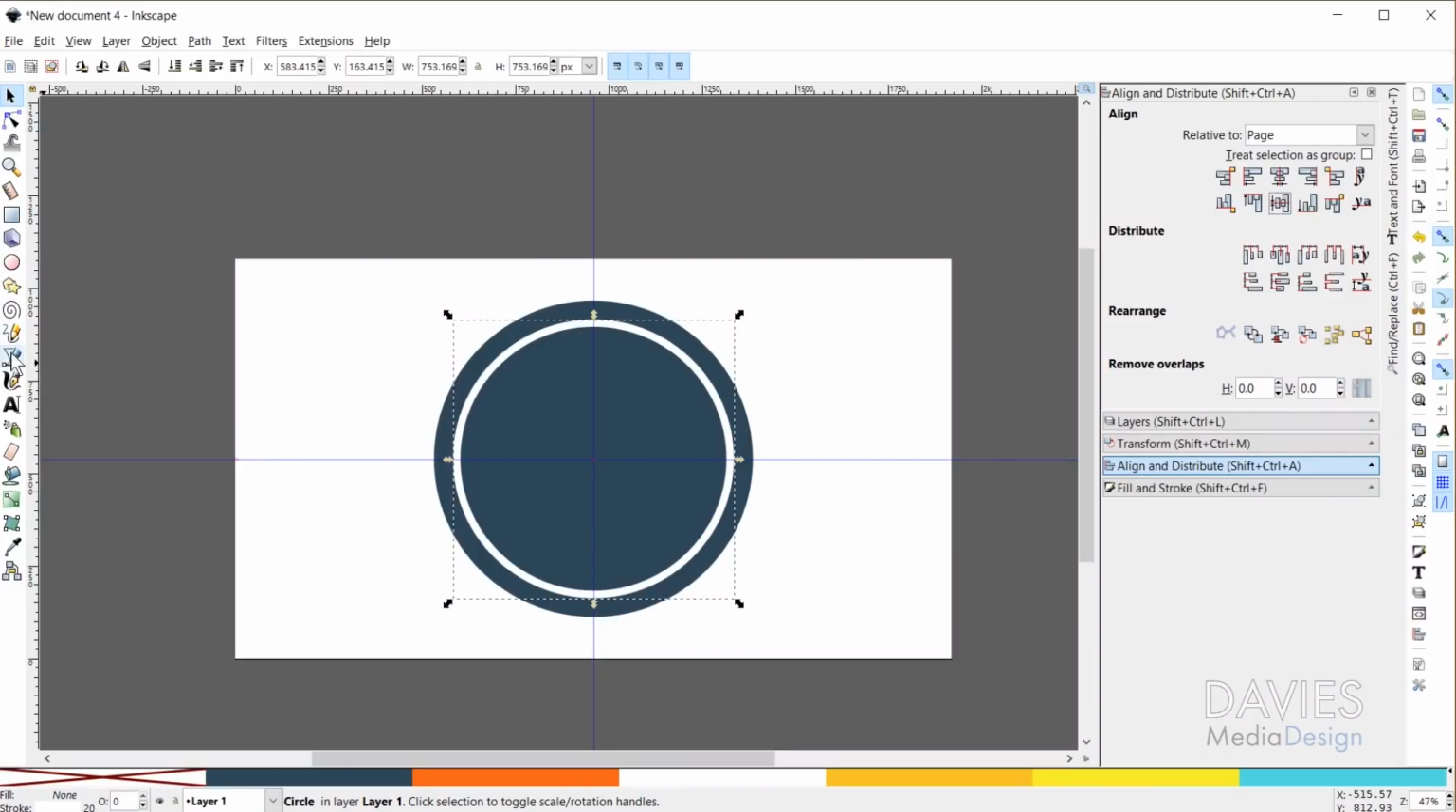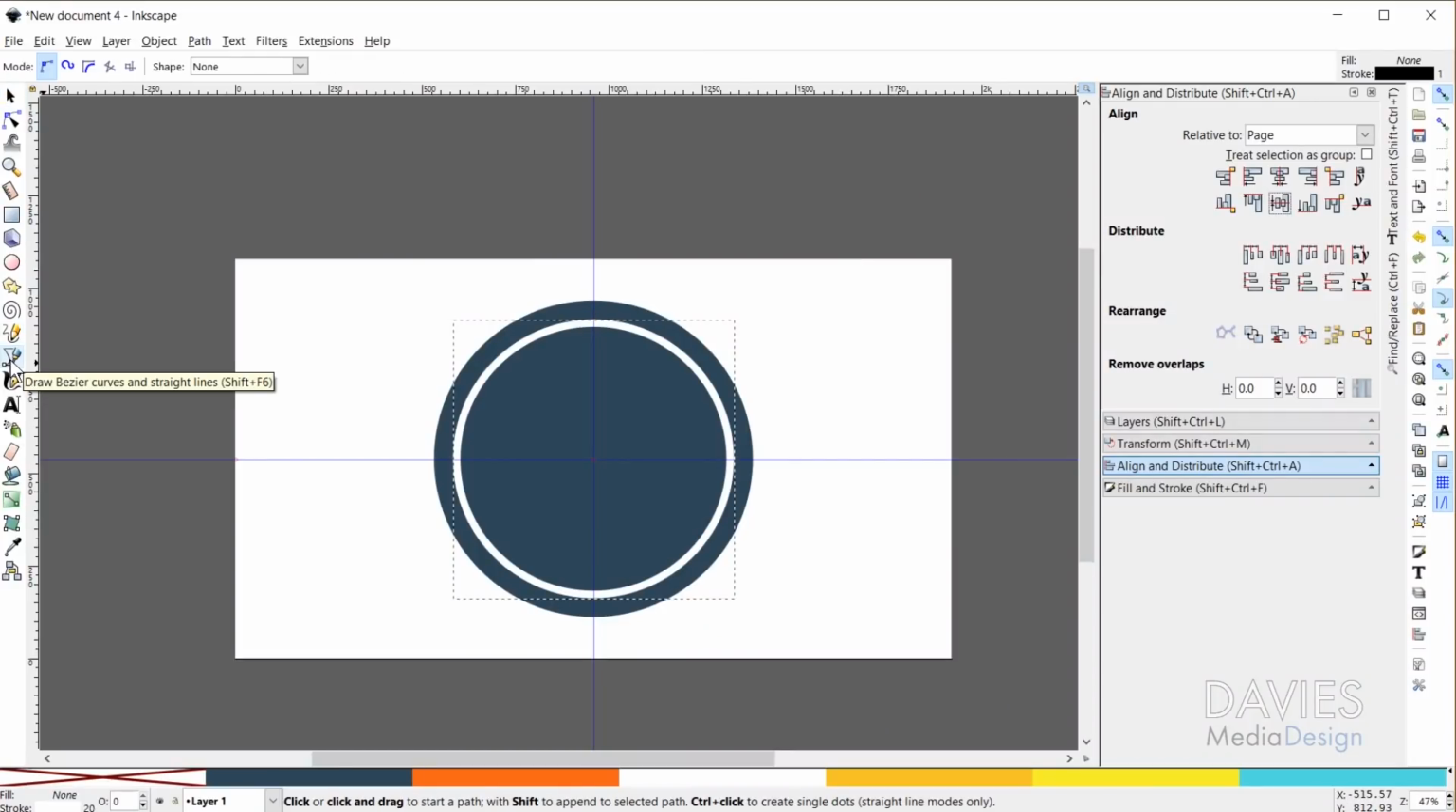Next, we need to draw our mountains. So in the GIMP tutorial, I used the Paths tool. Inkscape actually has the same tool. They just call it the Bezier curve tool. It's going to accomplish the same thing. So I'll come over here and I'm going to click on that Bezier curve tool. And now I can just draw my mountain shapes.